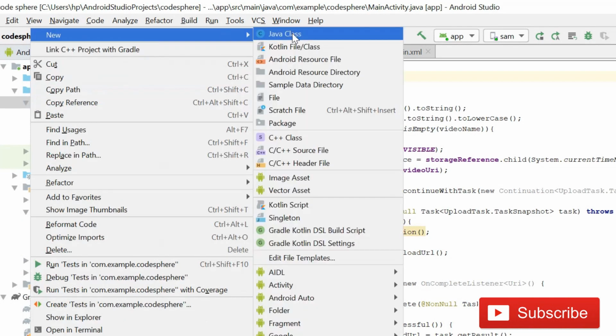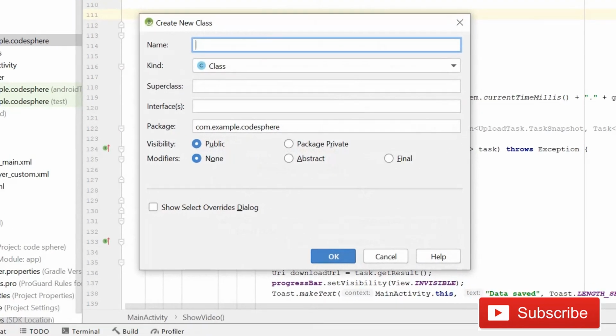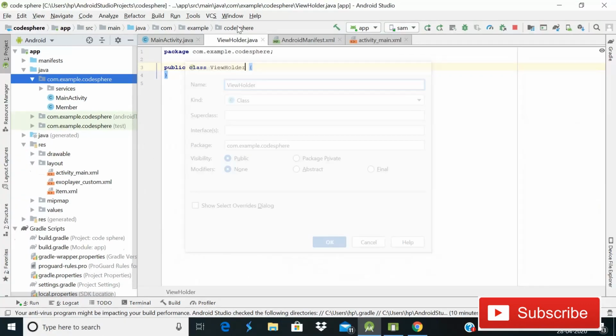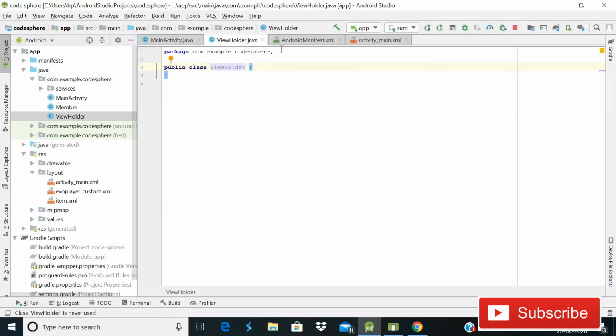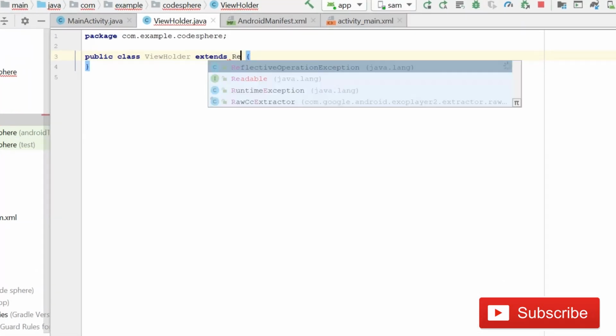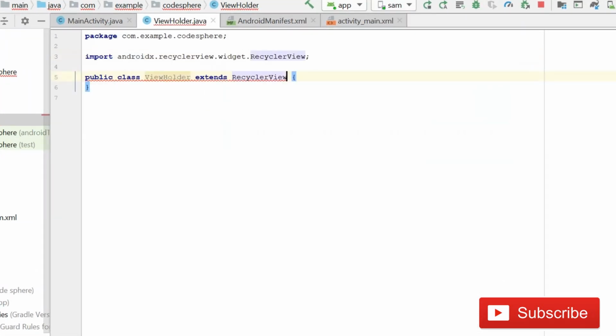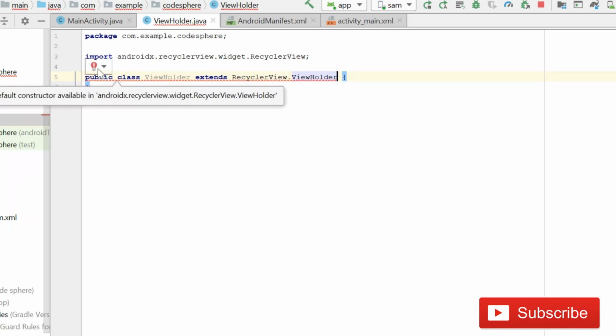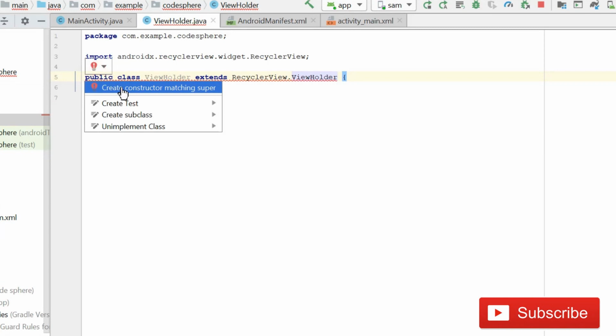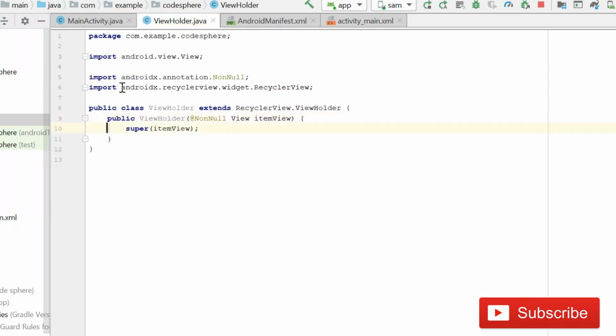So simply create a new Java class and its name will be view holder, and then okay. So guys, now you can see that our view holder class is created. After this we need to extend it to recycler view. So write extends recycler view and then dot view holder. Now you can see that it is showing an error. So what we need to do now is simply click on this bulb and click on create constructor matching super. Now you can see that the error is gone and now we can proceed.